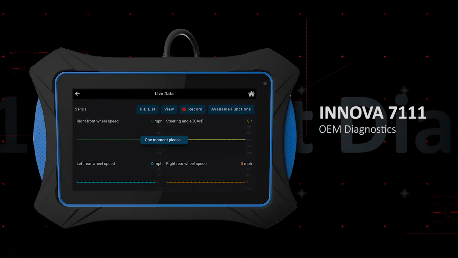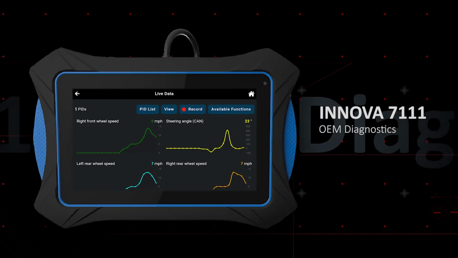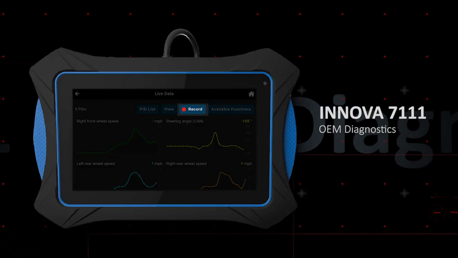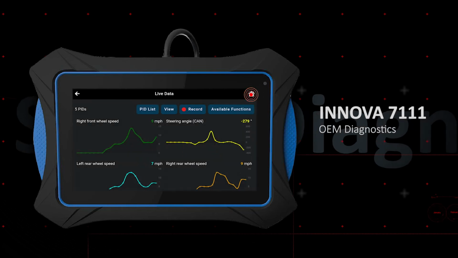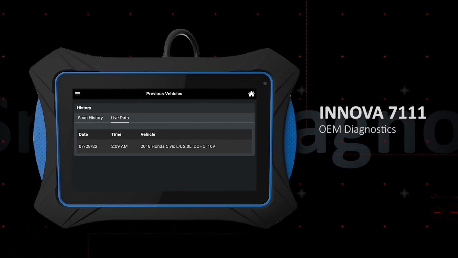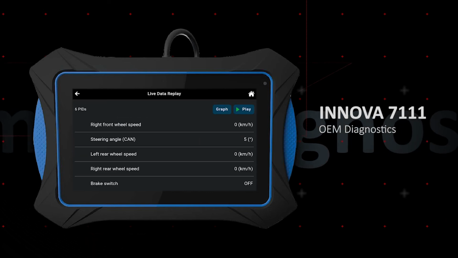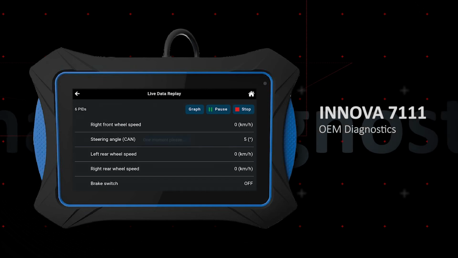The Innova 7111 provides the ability to graph all non-status parameters at a time. Record the live data stream by hitting the record button. You can play back your record in previous vehicle, select live data, and find the recorded data based on date, time, and vehicle information. The record can be replayed in both text view and graph mode.